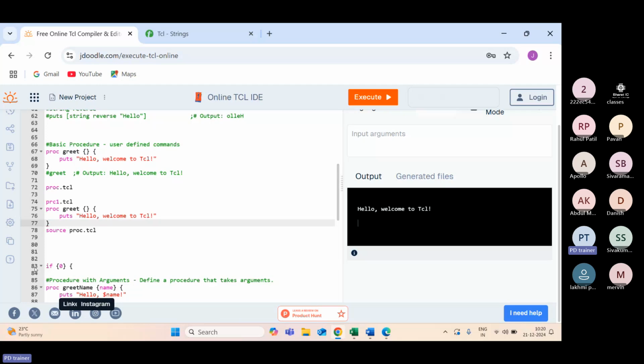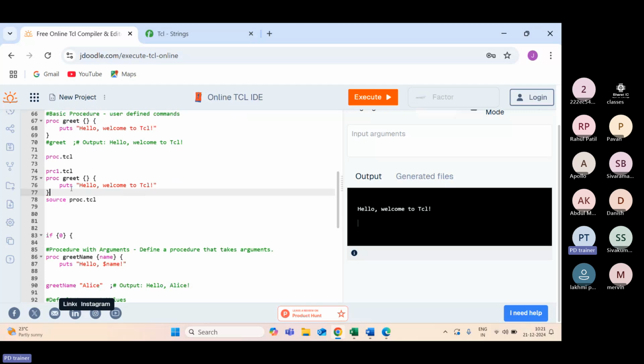Like this only we will be seeing in real time. So at the end of the class, I will show one real time example also. Then you'll get a clear picture.